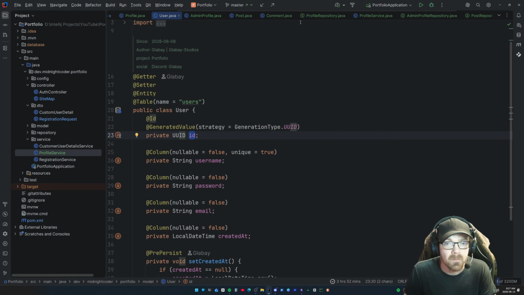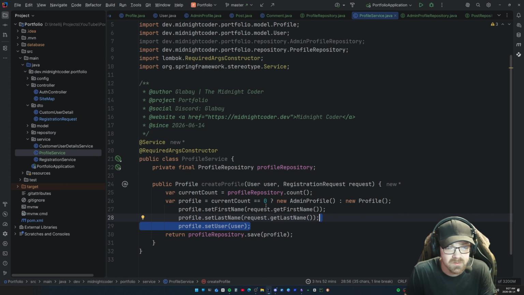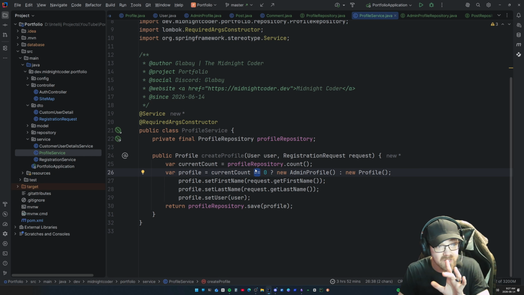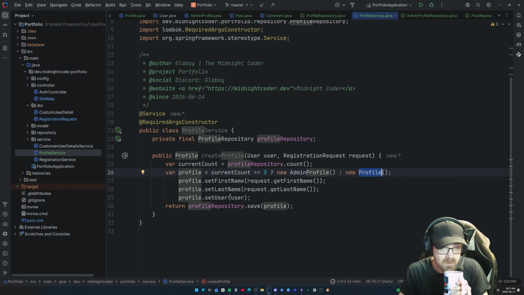So now if we go back into our profile service, what we're doing here is when we go to create our profile, we are going to say, okay, take in the user and take in the registration request. Get the count, and if the profile current count is 0, meaning there's nothing in there, meaning this is our brand new account, first account, we're going to say make it an admin. Otherwise, just make it a regular profile. And that's when we're going to set up the details.